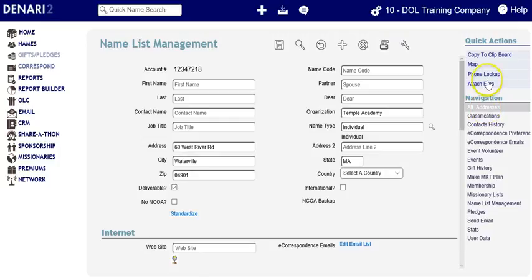At the top right, we have a Quick Actions section that gives us links that allows us to perform some functions related to this name record. Many of the pages in Denari have a right sidebar that offers options like these when appropriate. While we're here, let's notice the 7 icons at the top. Some of these are pretty self-explanatory.